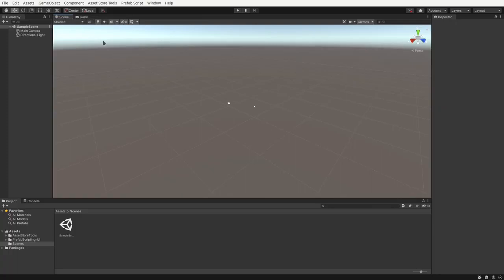So the asset which I'm talking about is Prefab Scripting. It's a cheap and efficient asset, and it's pretty much a pile of tools which you can use in any way possible. It gives you this tab, or it also has prefabs which you can drag and drop. You can use it however you want, and it's also customizable.